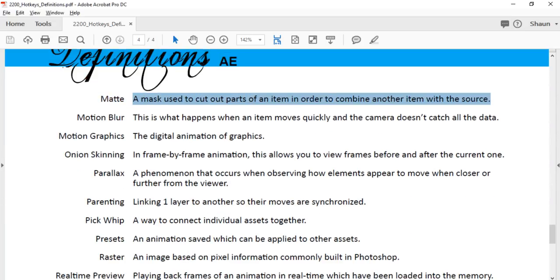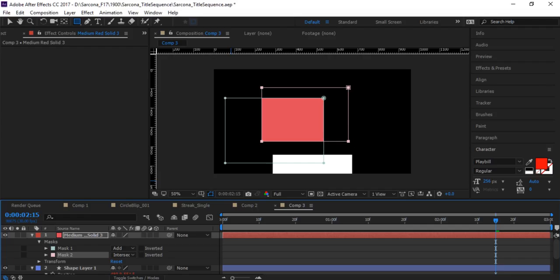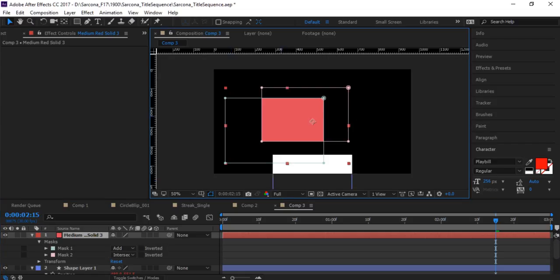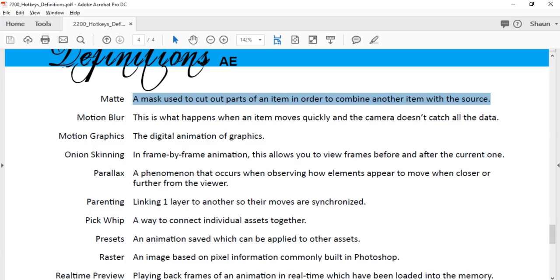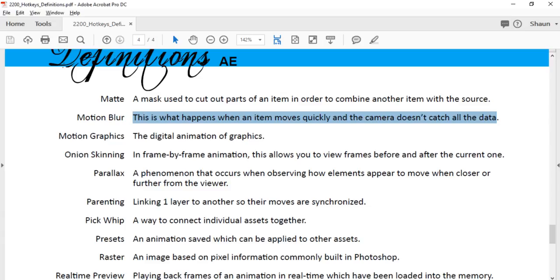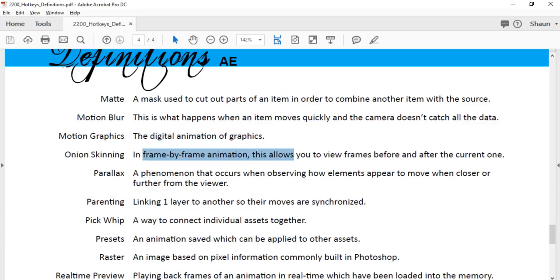A matte is basically what you've cut out, that flat image of the alpha channel. Okay, so I have this here. If I wanted to use this image on something else, that alpha channel would be called a matte that I could apply to something else. Okay, they work together. Motion blur we've talked about, just blurring the animation so that it feels like it's moving. Motion graphics is animation of graphics. That's an easy one.